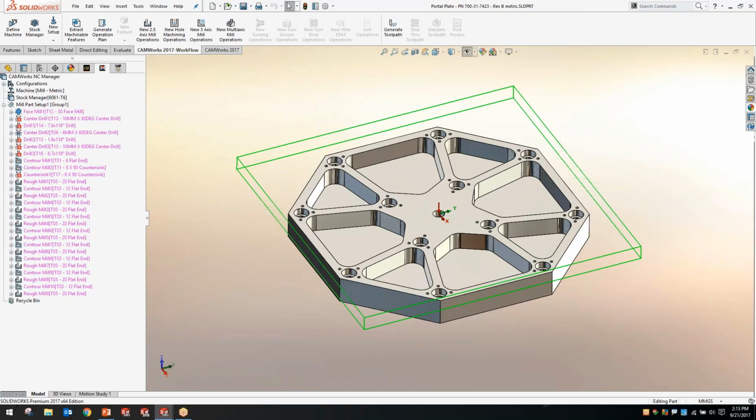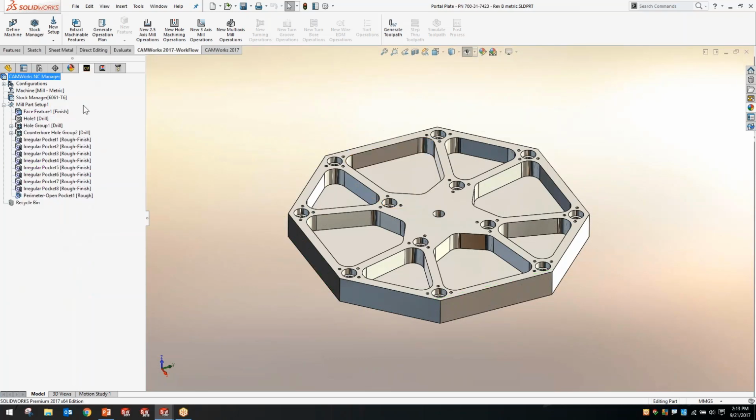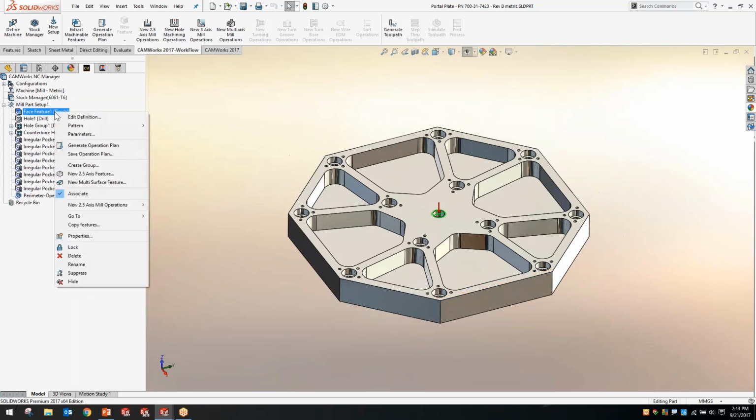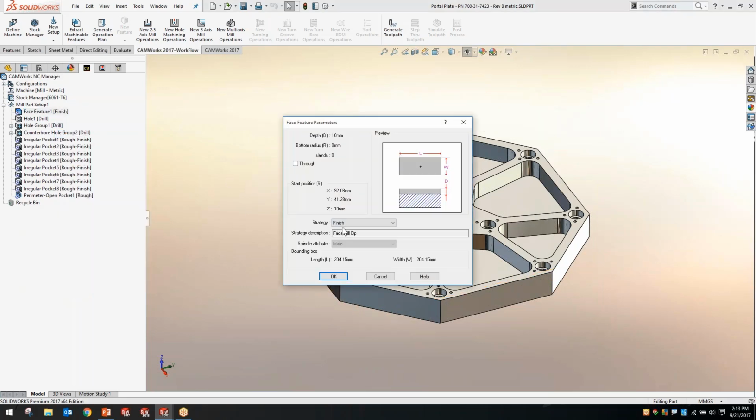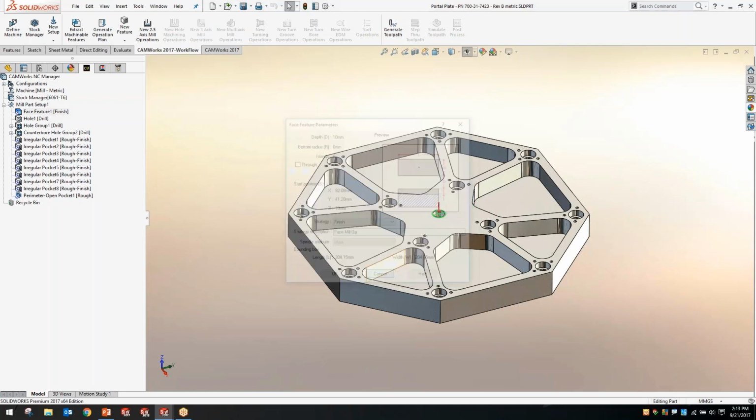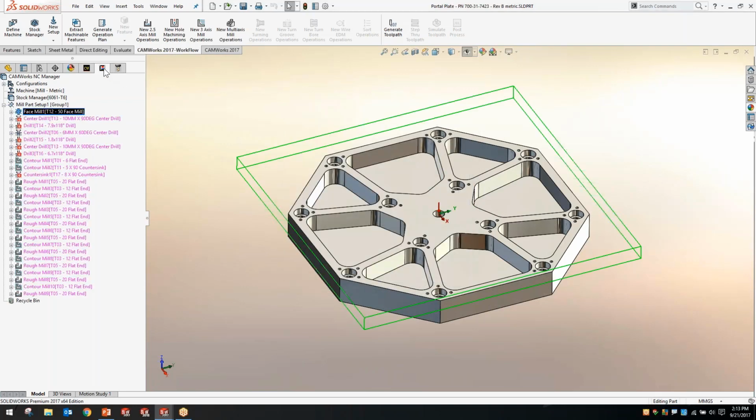You would probably do a face mill one way, and if you had a couple different ways that you would do facing operations, you can set up different strategies for those that are not geometric specific. So I might want to do a coarse facing or fine facing operation.